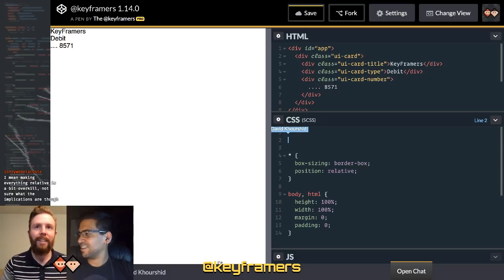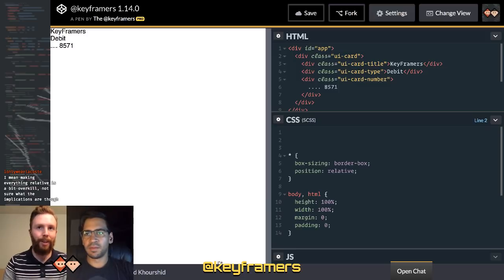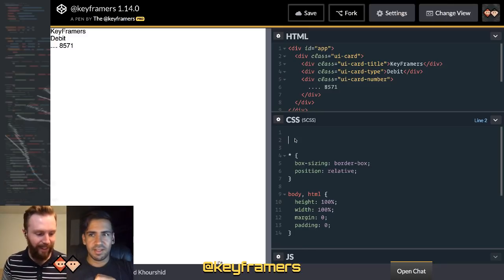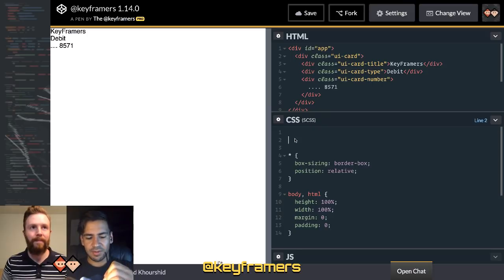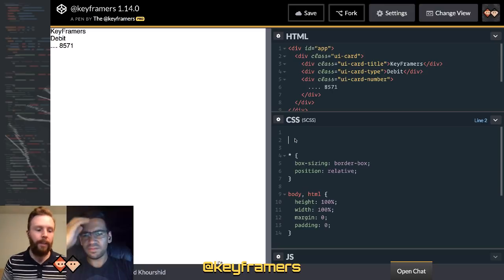LaCosta in the chat asks, why not a generic UI root class that's position relative? He thinks, as I do, position relative everything is a bit overkill, and not sure about the implications there. I mean, don't knock it till you've tried it. Trust me, I've made a lot of CodePens and a lot of complex designs with position relative everything, and it works pretty well. Yeah, I understand the appeal of it.